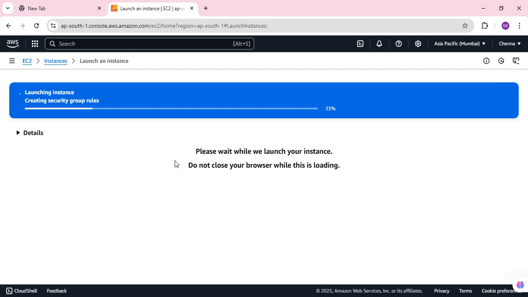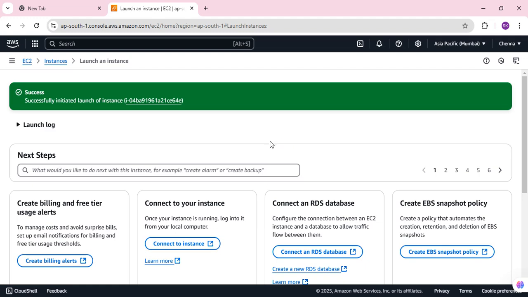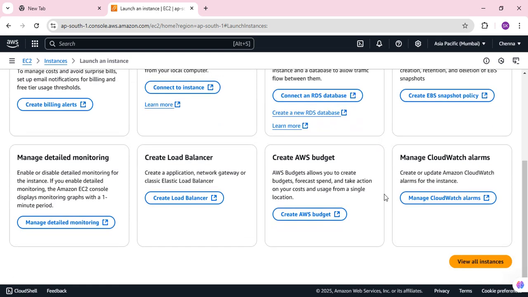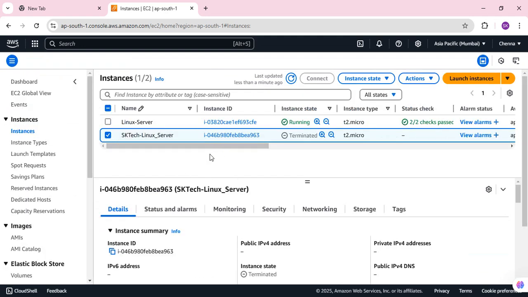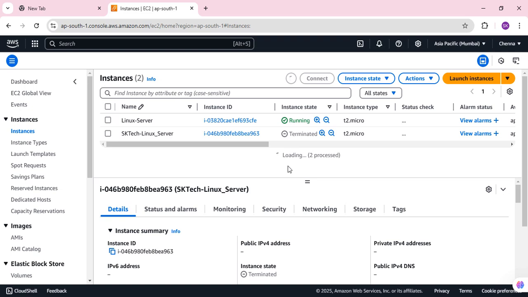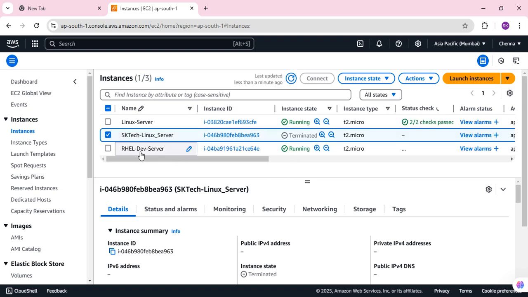See, within seconds, even before 1 minute, it will be creating. It is creating. See, done. View all instances. Refresh this. See, RHEL dev server has been created and it is in running status. Okay, fine. Clear so far? Any questions?